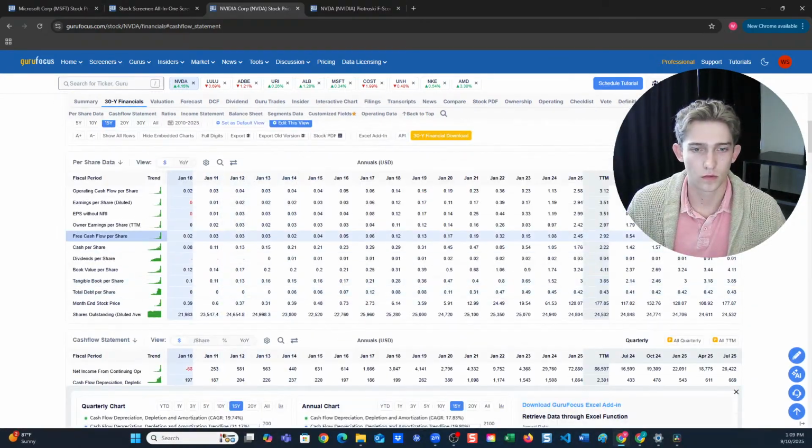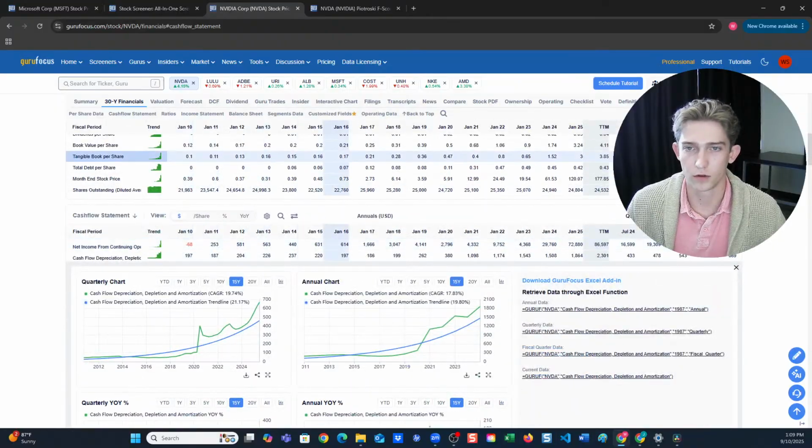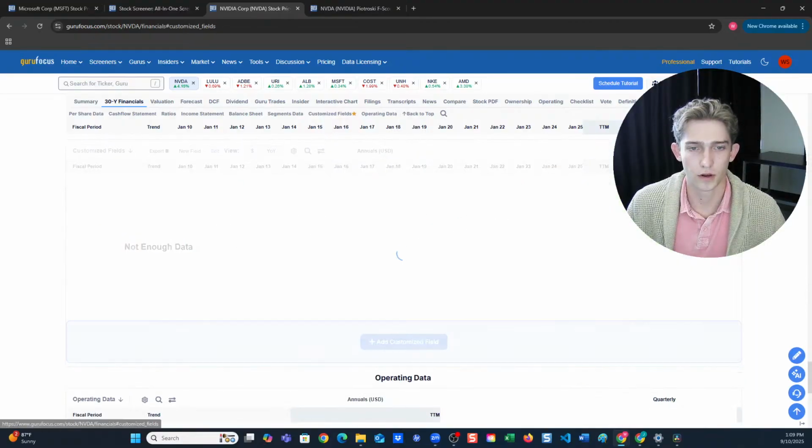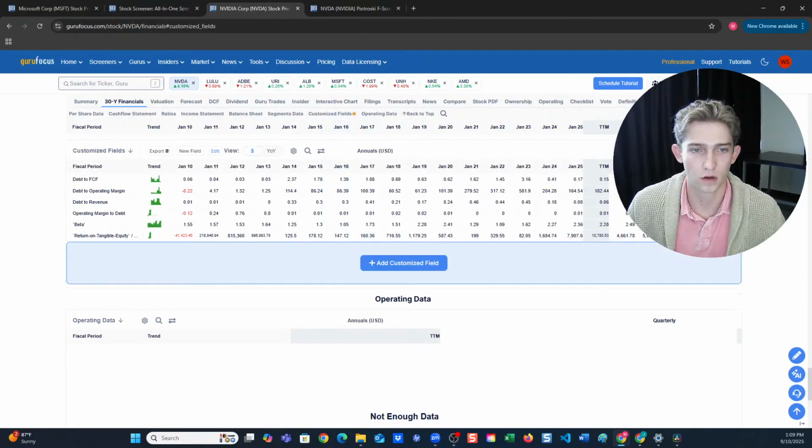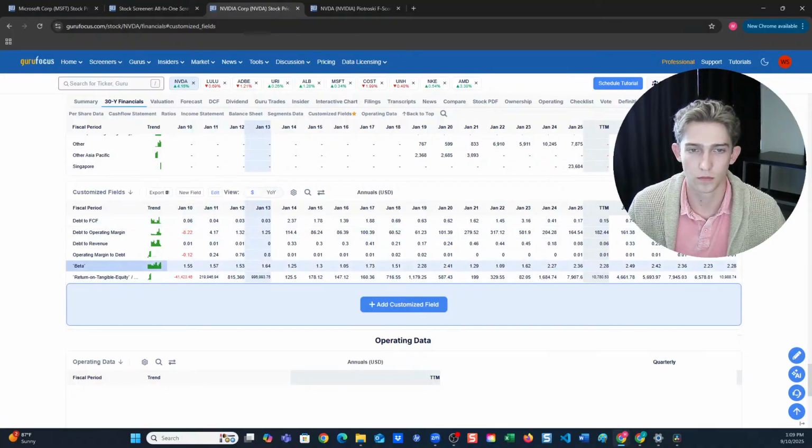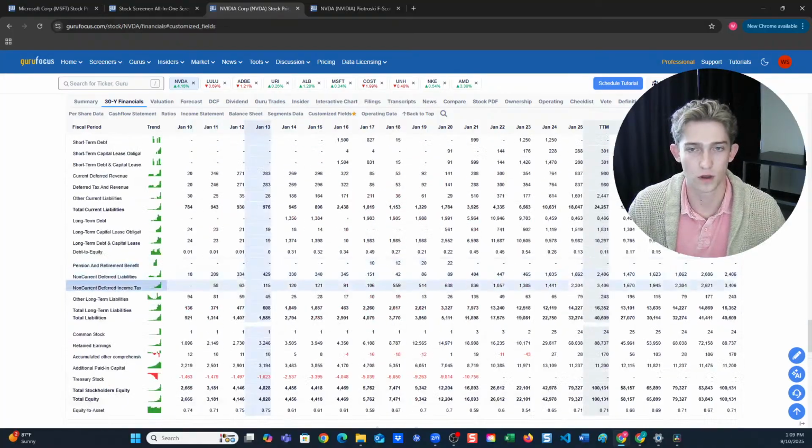But if there's a metric here, for example, like a valuation ratio you use that you can't find for some reason, you could scroll down here to the Customize Fields section, and you can even add your own custom fields to the financials as well.